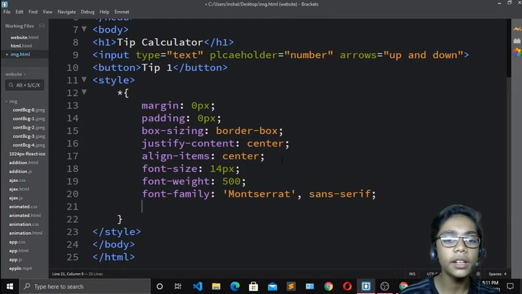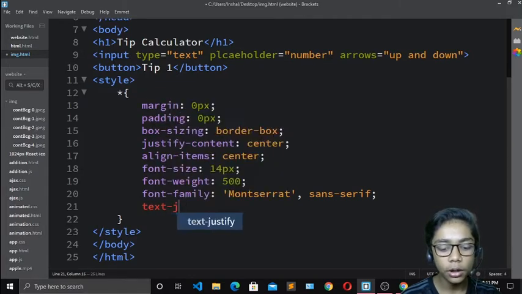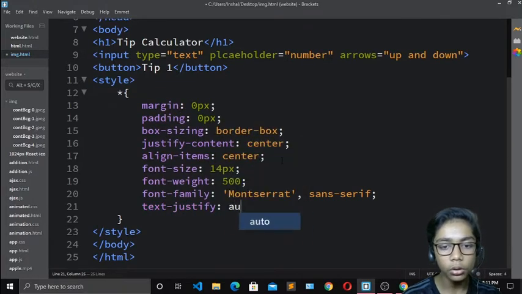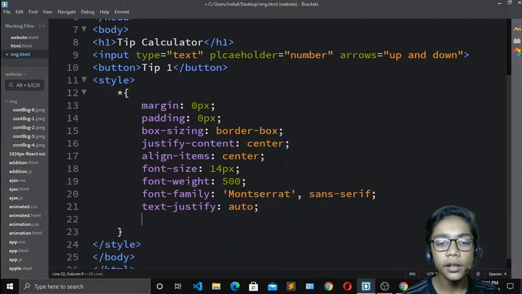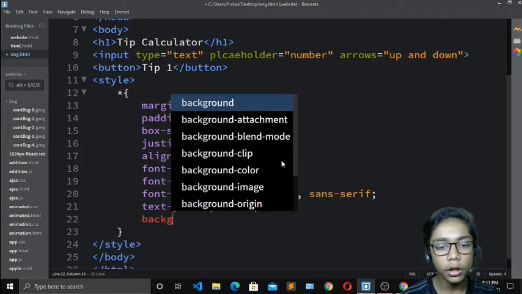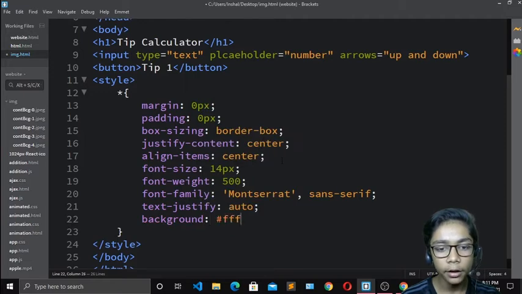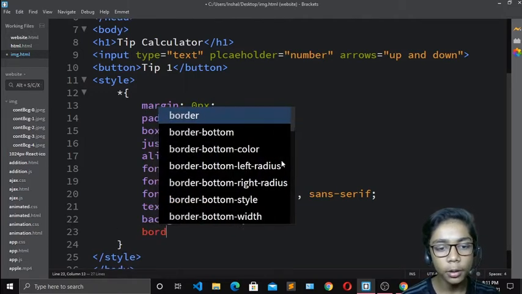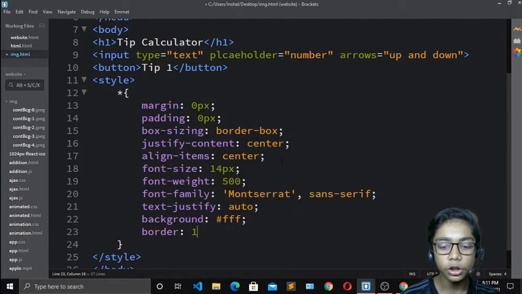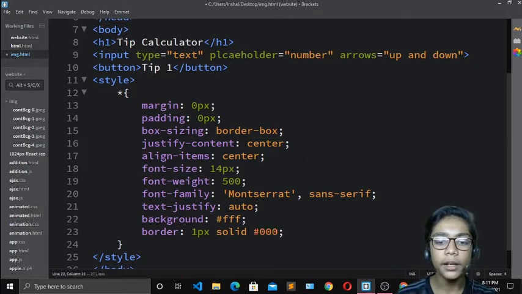Now when you've done that, press enter again, and now here I will write text justify. So the text justify I will write auto, and just come over here again, and now here I will write background only, which should be white. So I will define white, and now just come over here again, and here I will write border. So the border I want of one big solid, which should be black. So I will write black color over here by writing 000 with the hashtag, because it is a color code of black which we are defining.